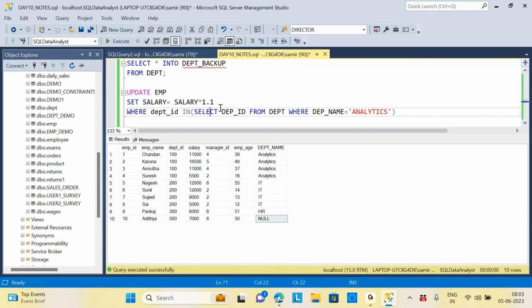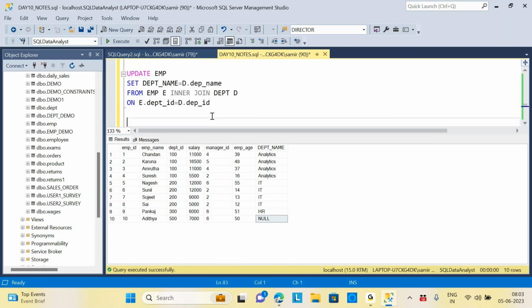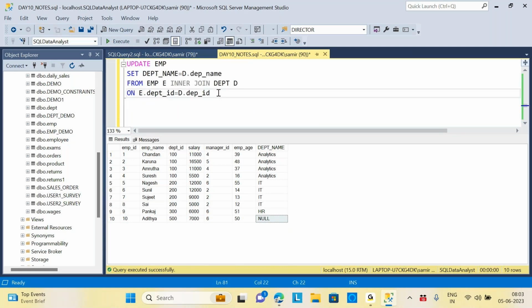Making sense? Yeah. Okay. You can try it on your own, right? What is the delete syntax? Delete, table name. Delete, then table name. Table name. That's it.